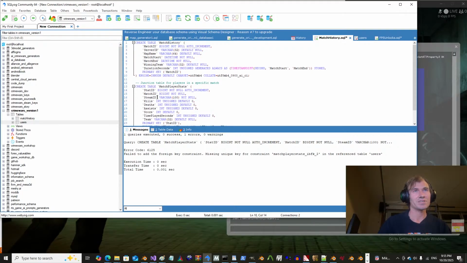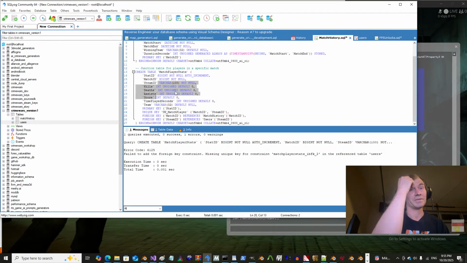So I started to have match history. Then I was like, why am I doing this? Why don't I just get HL stats like I did before and just run that? I wanted to run HL stats on CrimeWars servers.